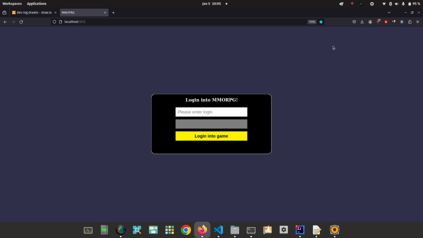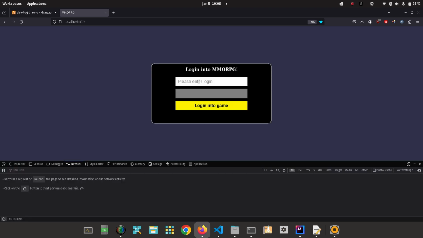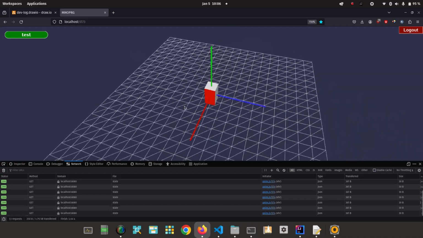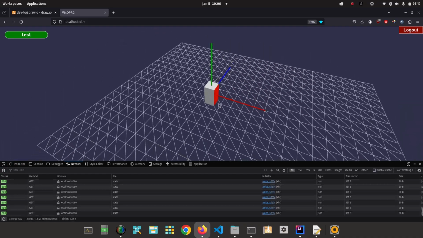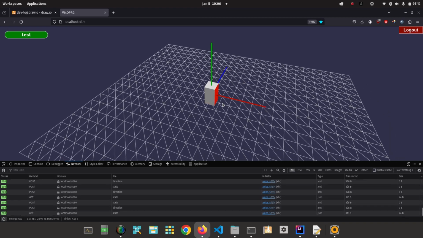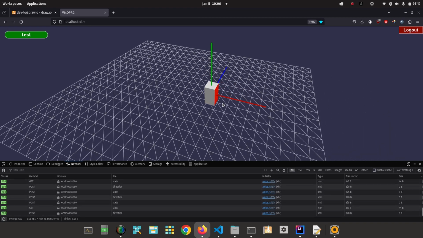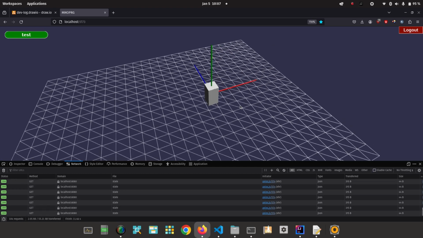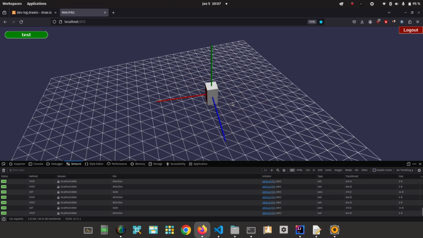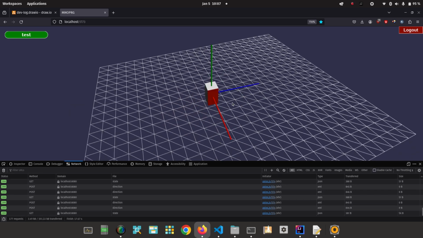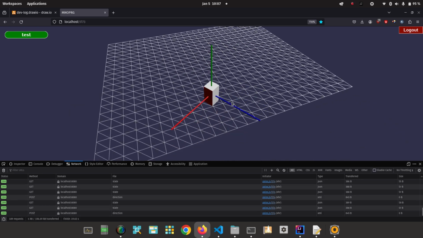Let's start with a short showcase. I'll log into the game. Okay, we have a player. So if I press the W button, my player goes forward. I can then turn right and turn left. Also, I can walk and turn simultaneously.